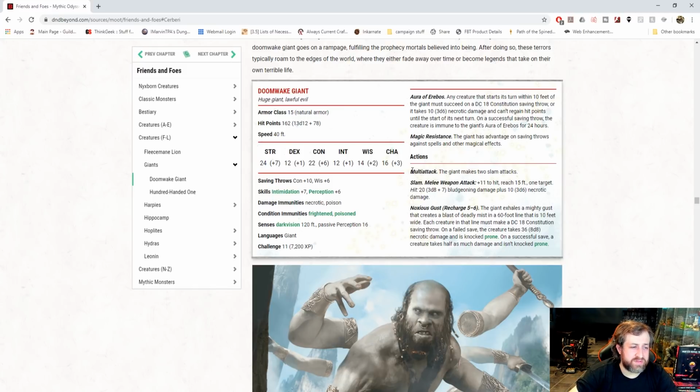A successful saving throw makes you immune. Then it has magic resistance, and a slam attack for bludgeoning, 3d8 bludgeoning, and an extra 3d6 necrotic. And then rather than thrown rocks like most giants, this one has Noxious Gust. It exhales a mighty gust that creates a blast of deadly mist in a 60-foot line that is 10 feet wide. Targets must make a con save or take 8d8 necrotic damage and be knocked prone.